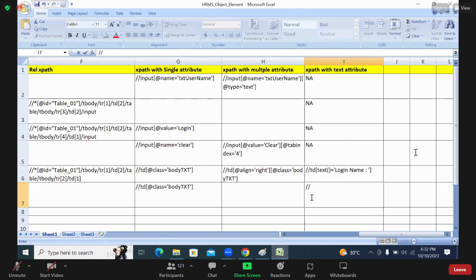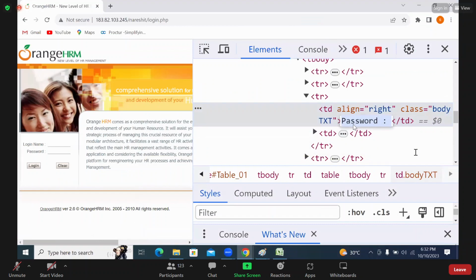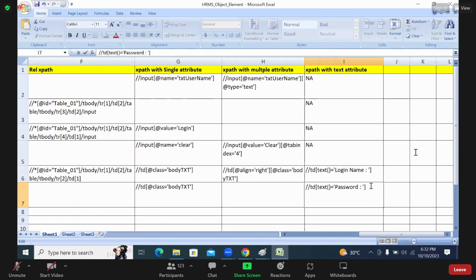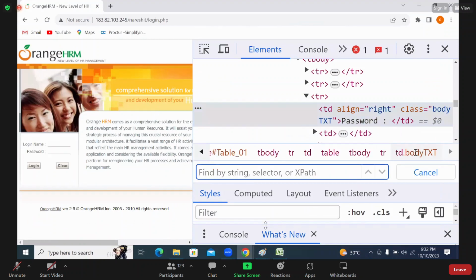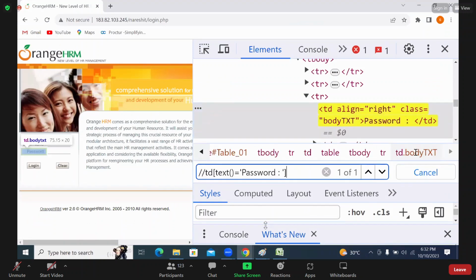See that syntax. What is the syntax? Double slash. After that, TD. After that, square brackets. After that, text equal to in single quotes. What is it? Password. In the single quotes, we need to provide that password. So let's see whether that is correct or not. Control F, type it in. Now let's click on enter.